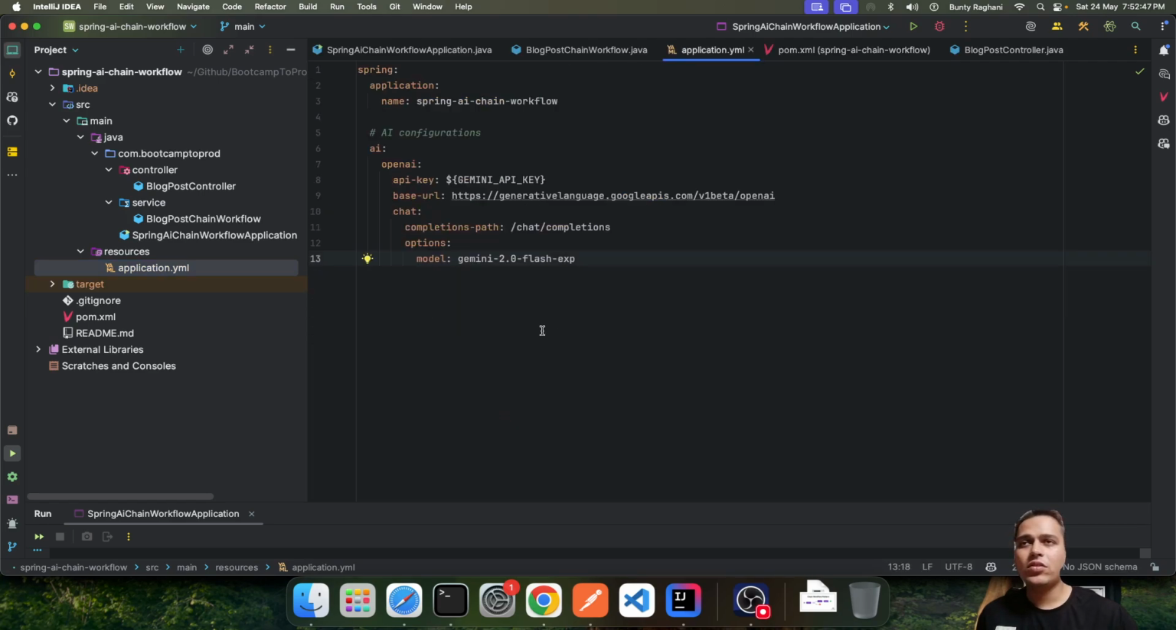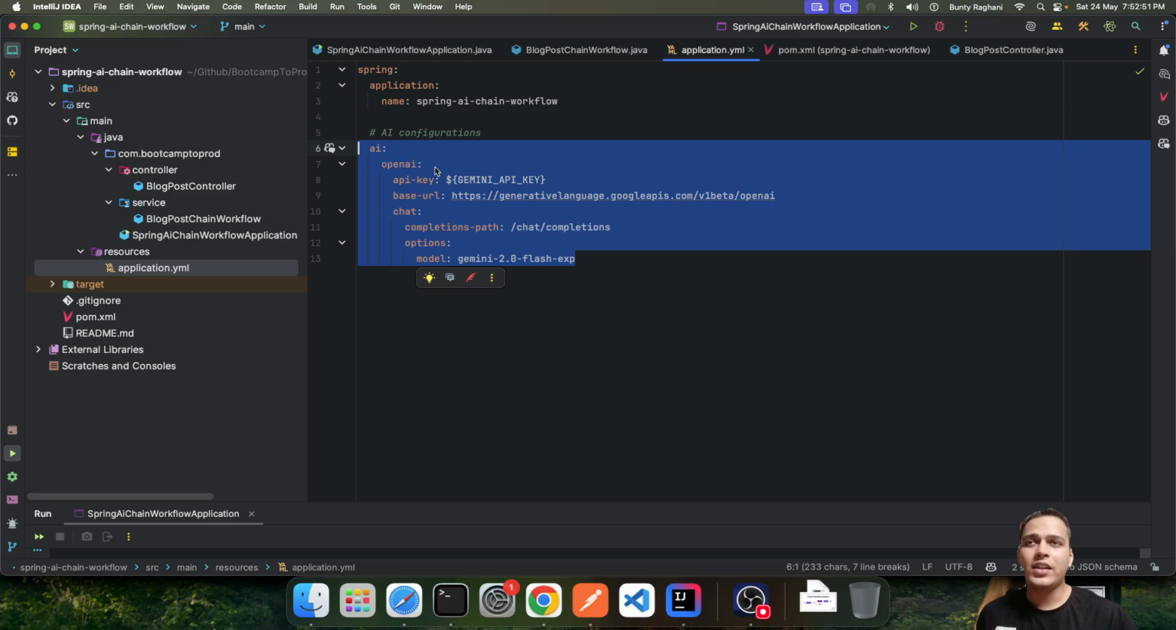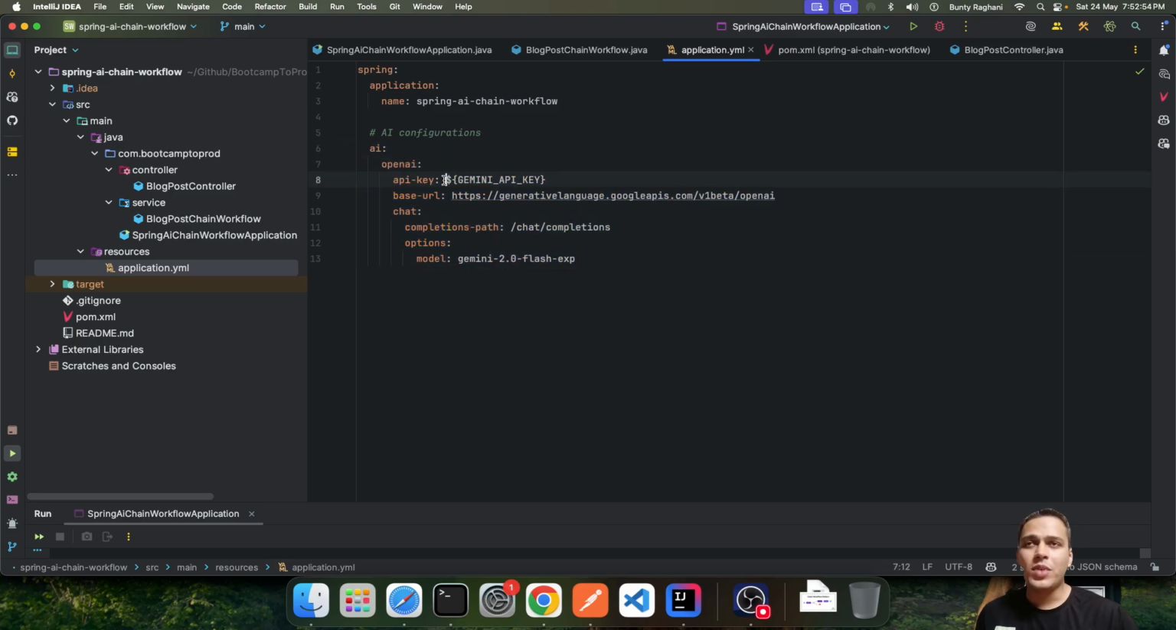Coming to the application configuration, we have just added the configuration related to AI. Here you can see we are first passing the API key. We are passing this from the environment variable while we are running our application. Then, as I mentioned, we will make use of the Gemini API to interact with the LLM. Here we have defined the base URL for Google Gemini, then we have specified the path, and we have specified the model that we are going to use. In our case, we will be using Gemini 2.0 Flash Experimental.